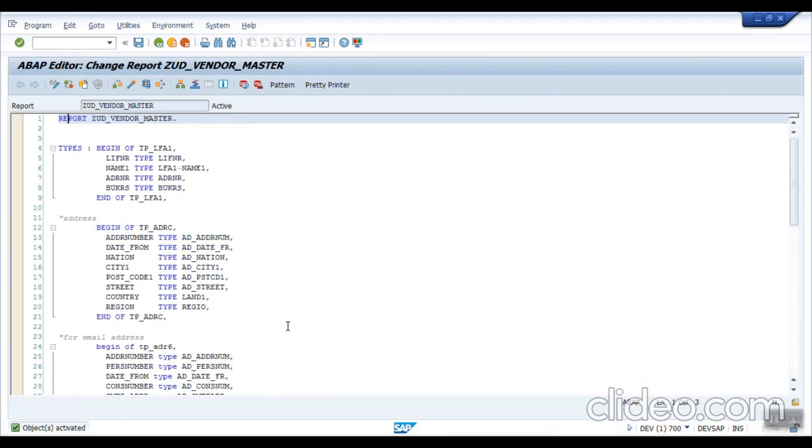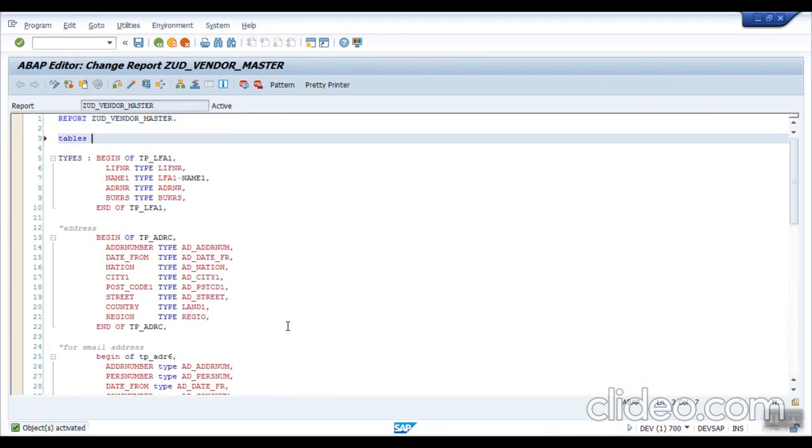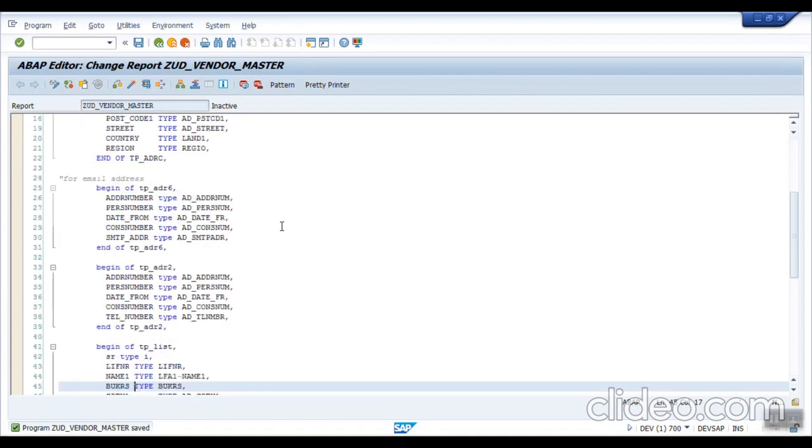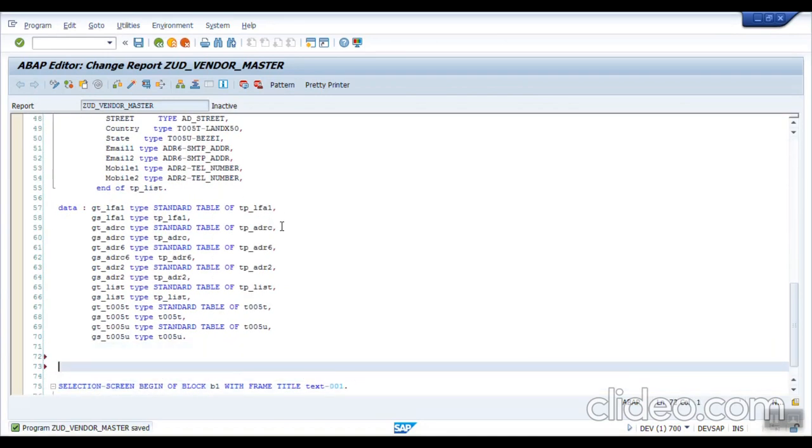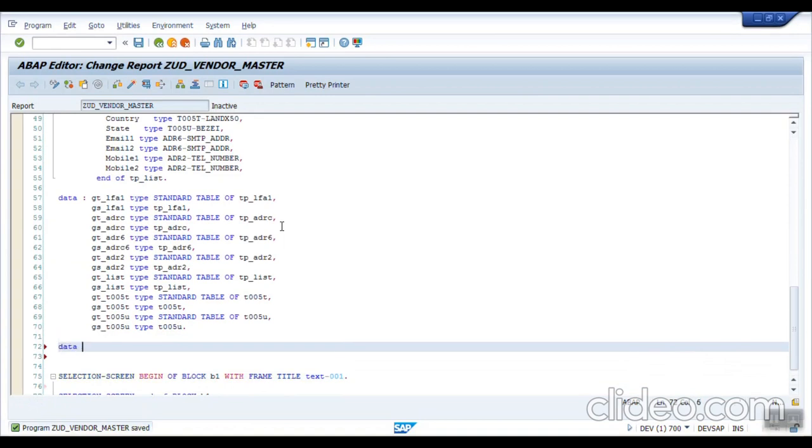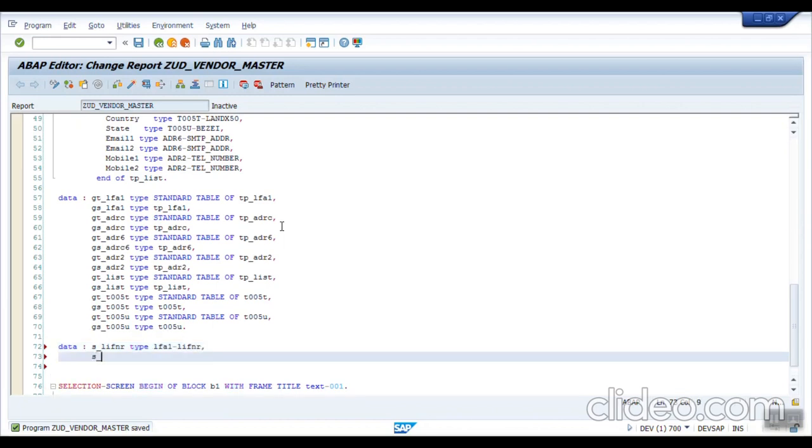Now in the first program I showed that we have to declare tables which we want to use in the selection screen, but the second method is that instead of declaring a table we can declare the single variable which we want to use. So see another method of referring a variable. Here I will declare, let's say, S_LIFNR type LFA1-LIFNR, and second S_BUKRS of type LFB1-BUKRS. Those two fields I want on the selection screen.